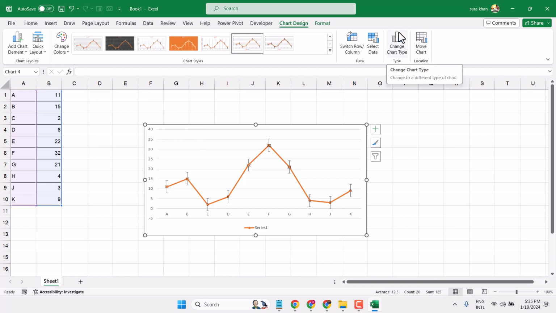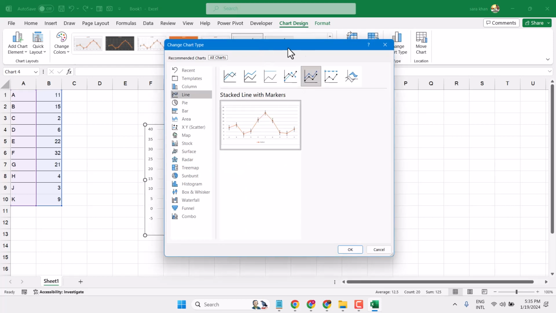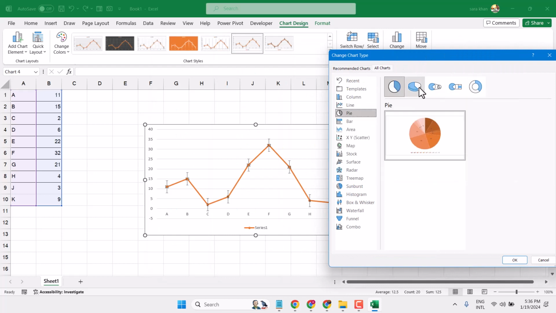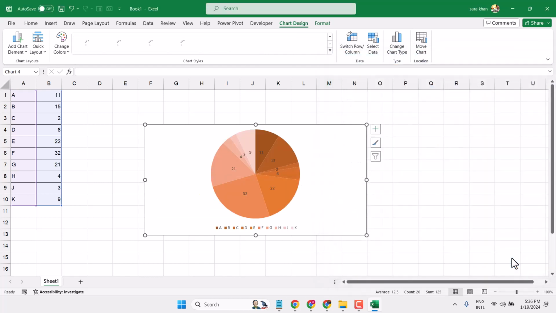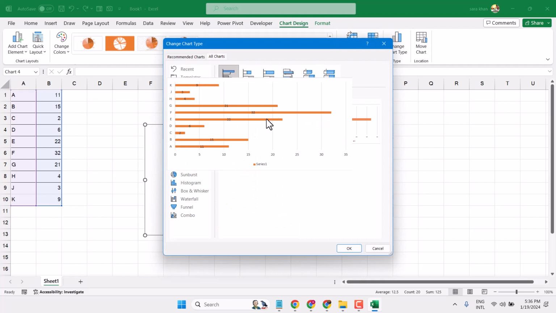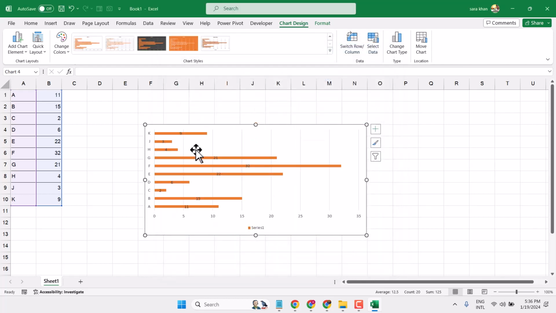You can change chart type. So this is a line chart. You can switch to pie chart, and also you can select any style from here, like 3D or 2D. Bar chart and click on OK.